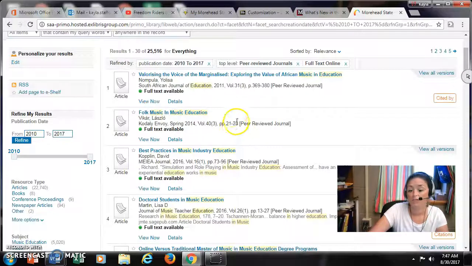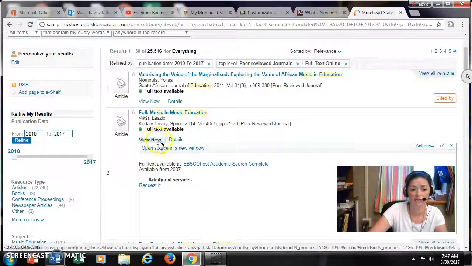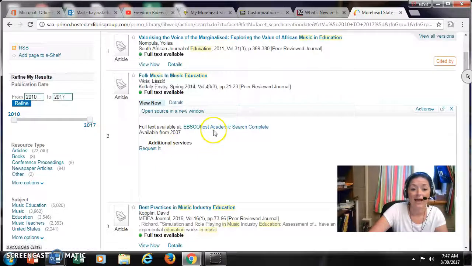Now, just per se, I want to use this article, Folk Music in Music Education, or I just want to read it. The first thing that you have to do is click View Now, and then you'll have another link. Notice that this link says Full Text Available At. Click this.